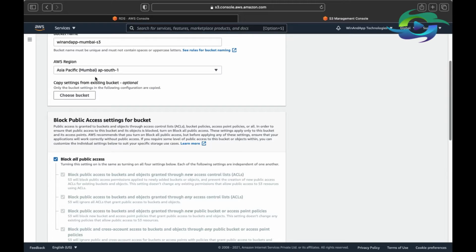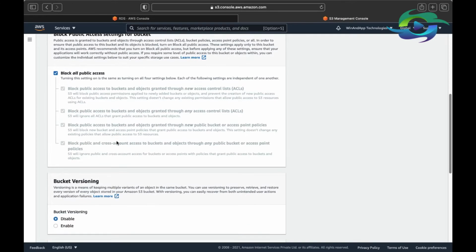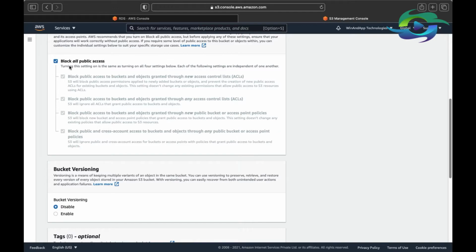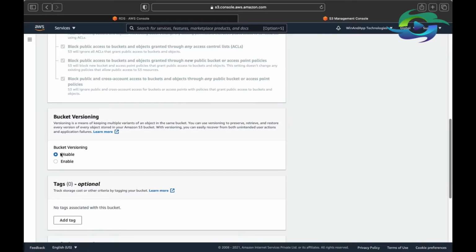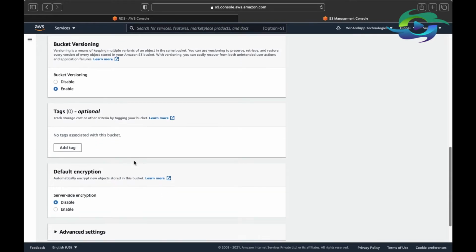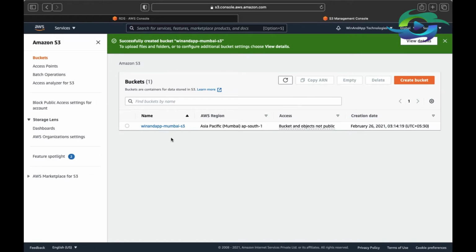Now, under Block Public Access Settings, you can leave them as default. You can go over it and modify if needed. For now, I am going to leave it with default options. And then under Bucket Versioning, I am going to enable it. Now, click Create Bucket. Now, you can see the bucket got created.